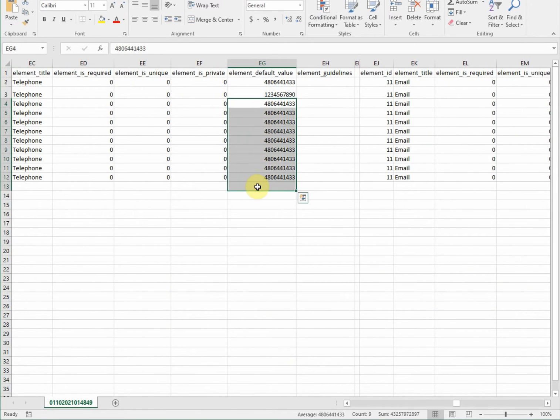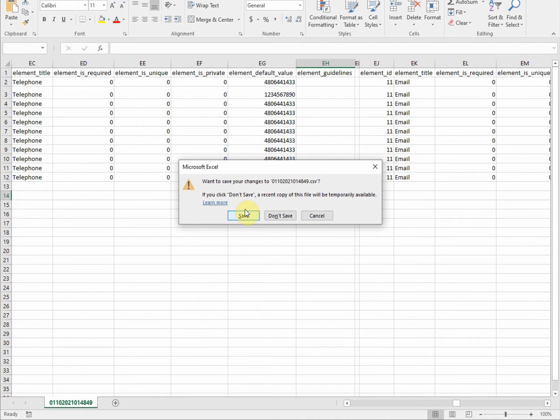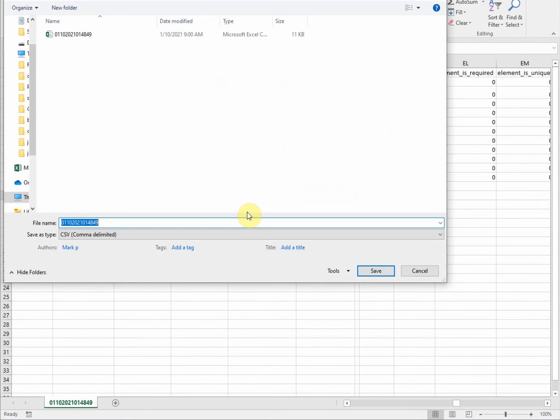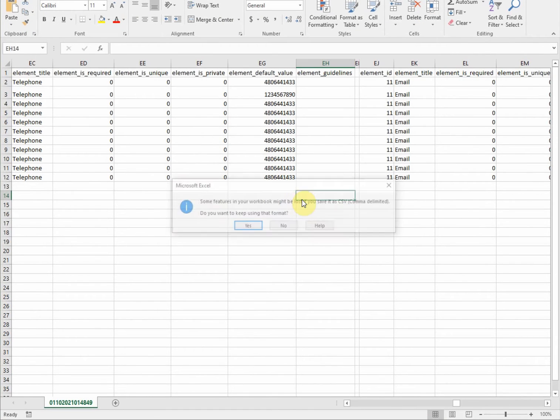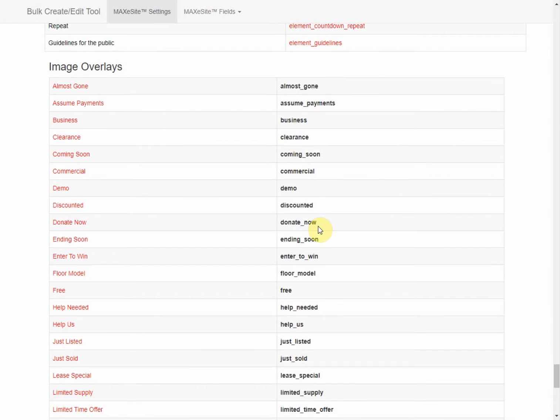And moving forward, you would simply use the CSV file to update whichever field elements required for however many MAXeSites you desire, whether it be 1 or 10,000. Let's now save the CSV file and upload it to Gibio to batch create the 10 new MAXeSites.